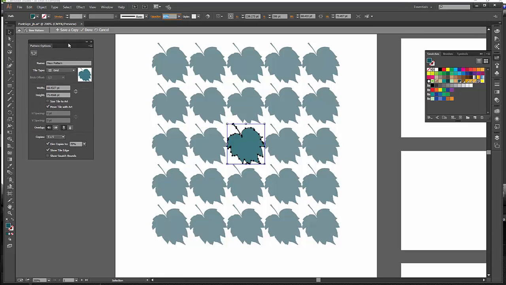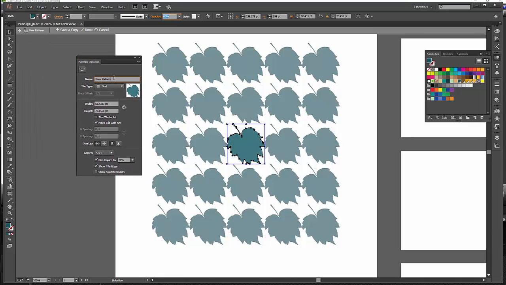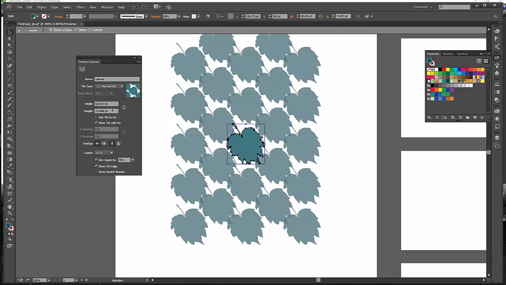So in the pattern options dialog box, instead of naming it new pattern, you're going to change the name to leaves. Okay. And we want to choose hex by column for the tile type. So right now it's on grid. We want it hex by column, which is going to give this more of an overlap.